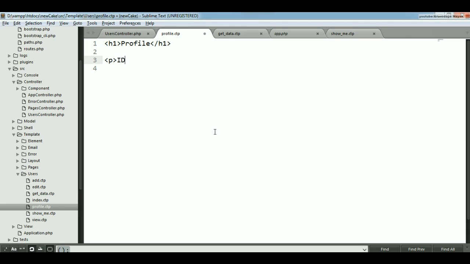For example, I want to print it by using the echo statement only. So you just write ID and you just write $data, like this, $data. This is the variable that is coming, index 0, then ID. Then it is closed. Similarly, you can print the other data.